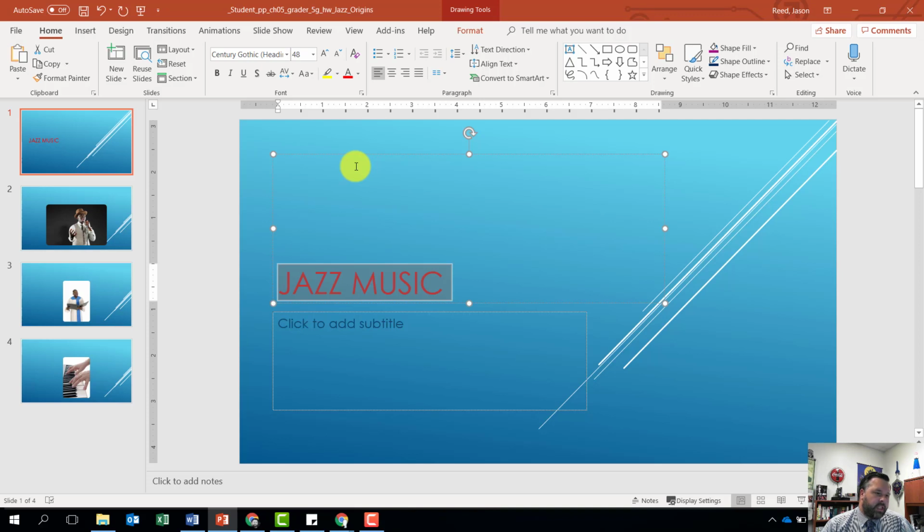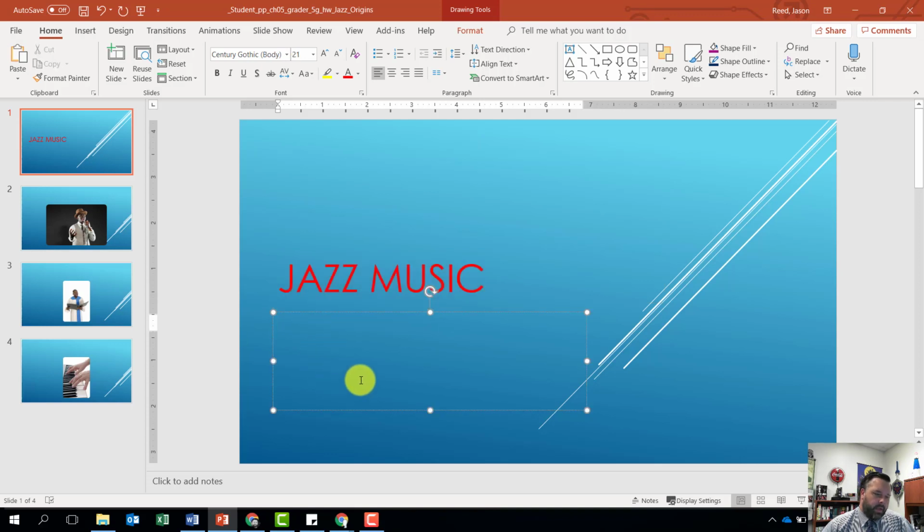Then it wants us to change the font size to 60. We'll come up here to our font size. I'm just going to highlight 48, type in 60 and hit enter. Notice it changes the size. Now we want to click where it says add a subtitle. Click add a subtitle and type in origins and elements. Don't use the word and, use the symbol.